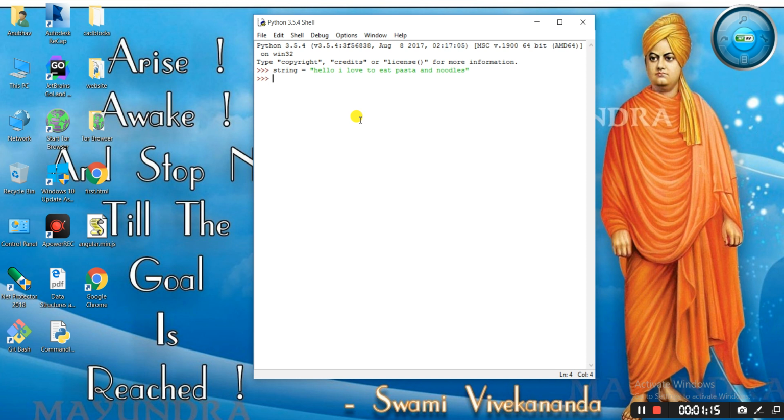So first, our first function is str dot index. Now this will bring the index of every given string.